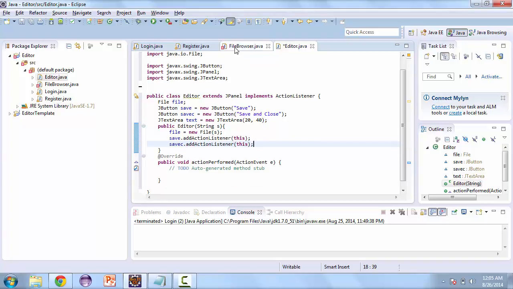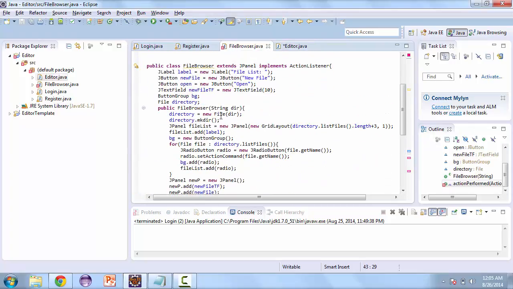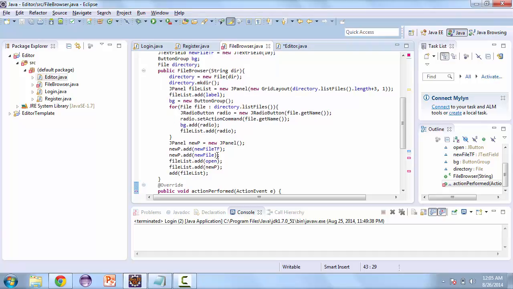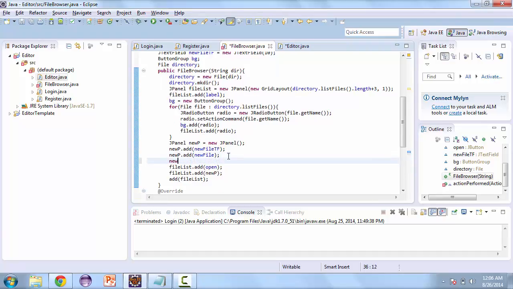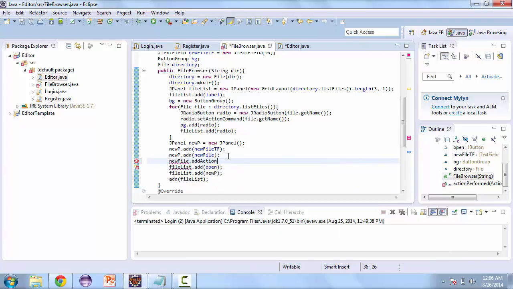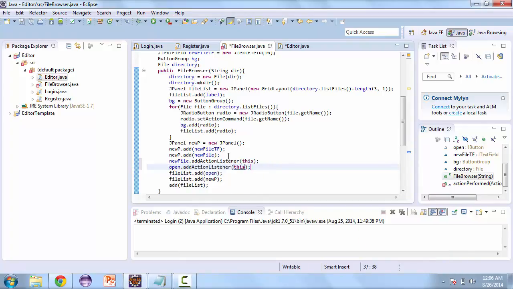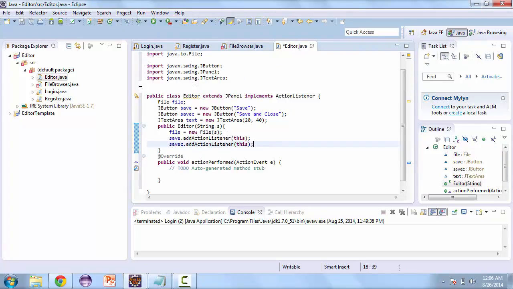And before we continue, let's add the action listeners back in file browser. So here, new file dot add action listener, and we'll pass it this, and open dot add action listener, this. Okay, now back to our editor class.